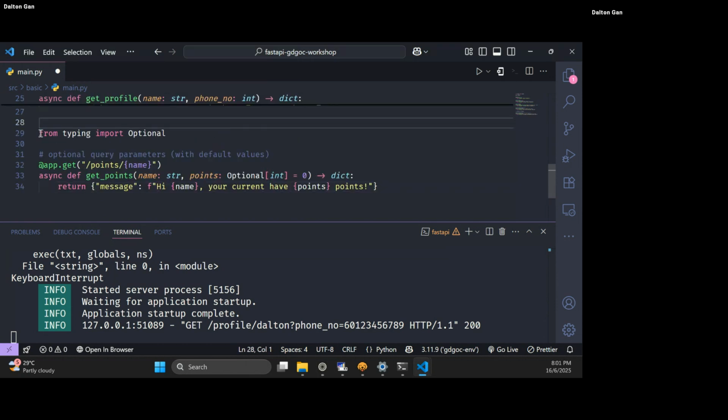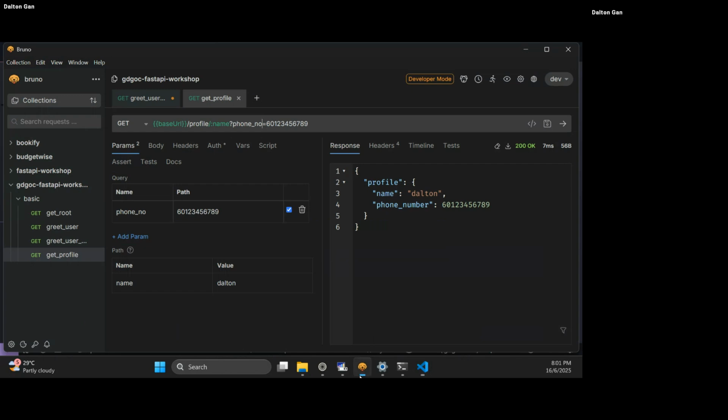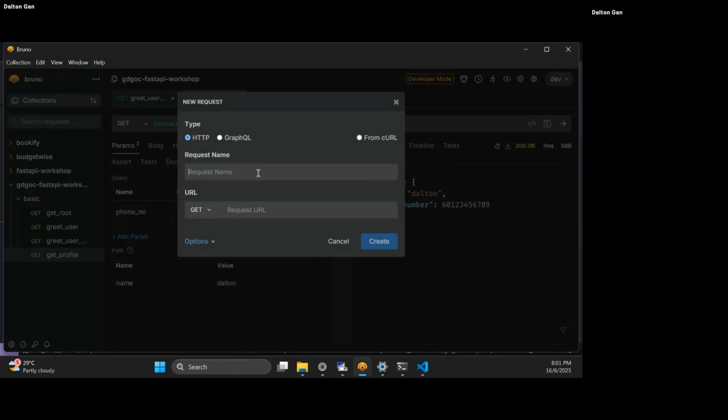Over here, just type from typing import Optional. So you're importing a type called Optional, which allows Python to disable the null check for this specific variable. And then under here, I gave an example of creating an endpoint called /points with a path parameter of name, but with an optional parameter of points, where it defaults to 0 if I don't give any value. So if I were to test it, I'll just say get points.